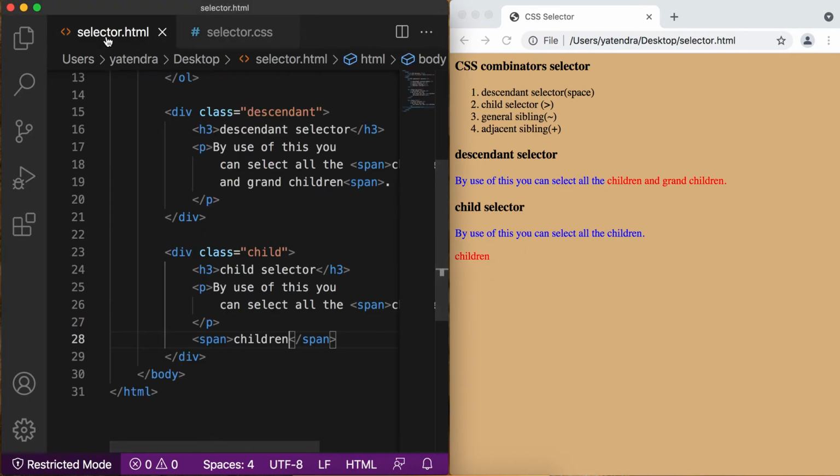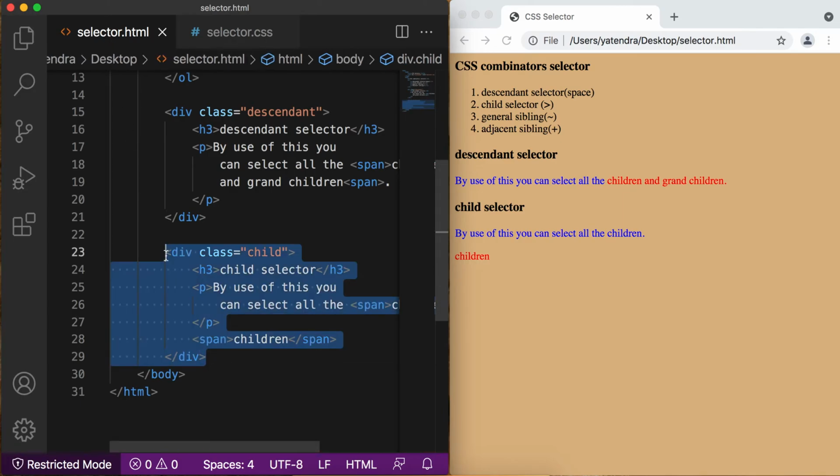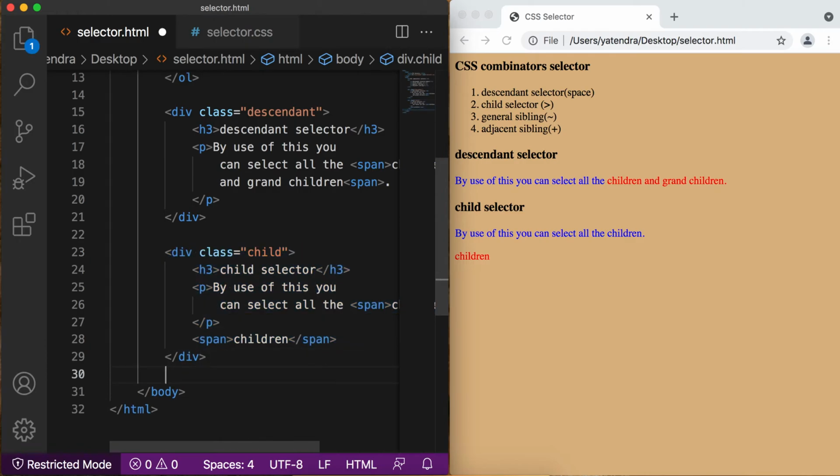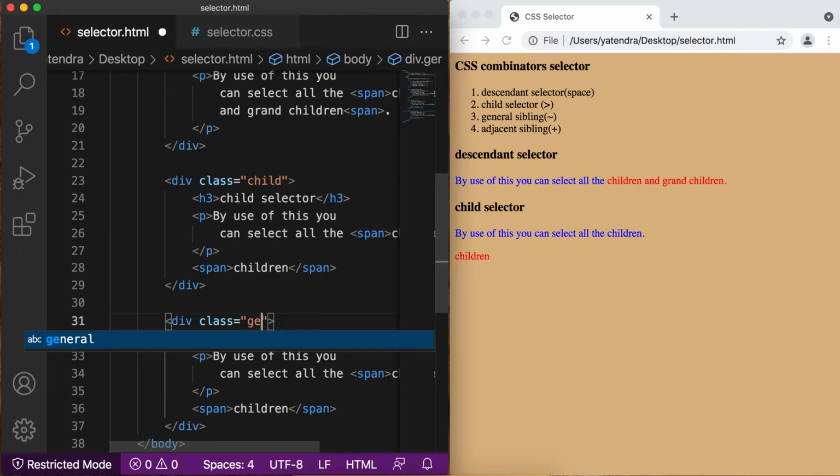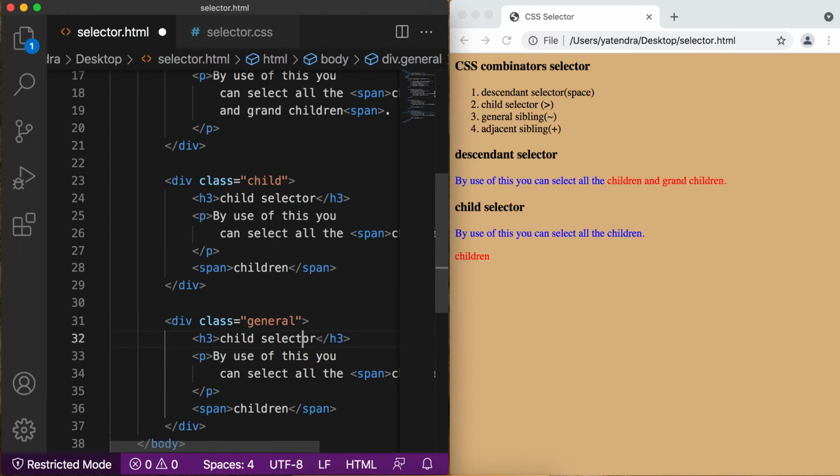Let's quickly discuss the general sibling. What I did, I simply copied this whole paragraph and pasted it here, changed the class to general, and also changed the heading.